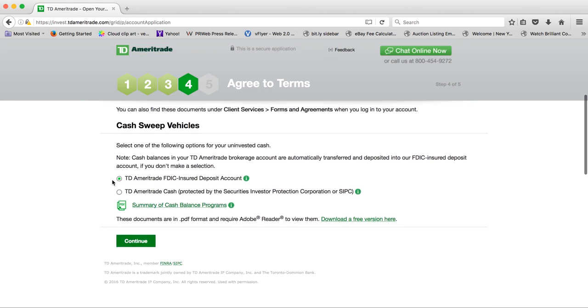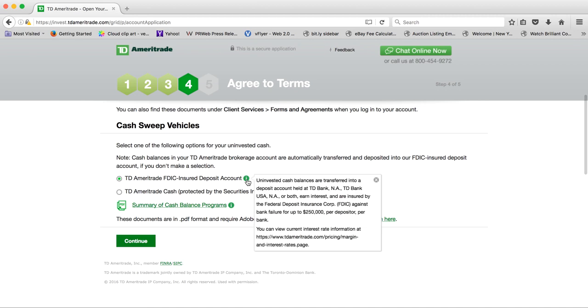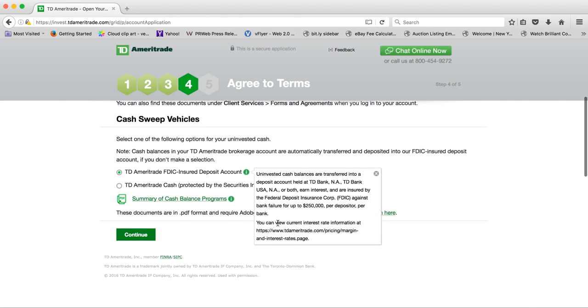Cash sweeps, which is select one of the following options for your uninvested cash. So when you have cash in your account, you can choose to either have that put into a TD Ameritrade FDIC insured deposit account, which is where uninvested cash balances are transferred into a deposit account held by TD Bank USA, or both. They earn interest and are insured by the FDIC, the Federal Deposit Insurance Corp, against bank failure for up to $250,000 per depositor per bank. You can view current interest rate information at this link.